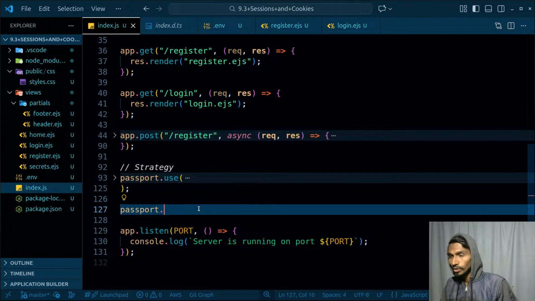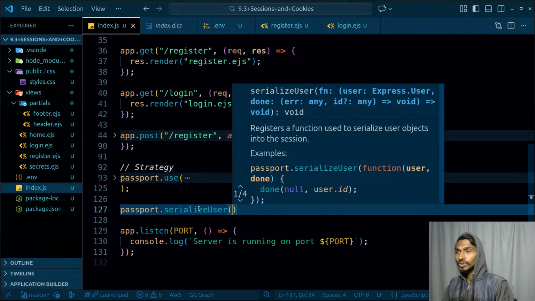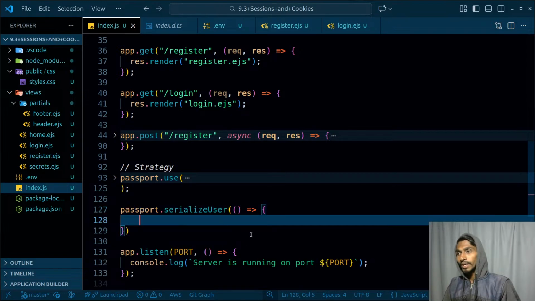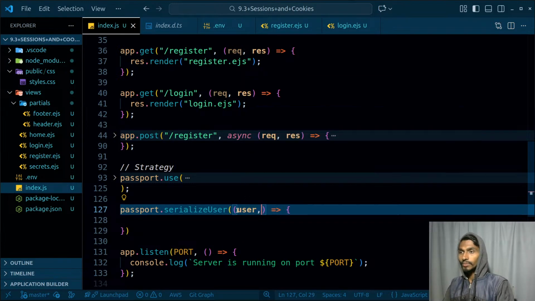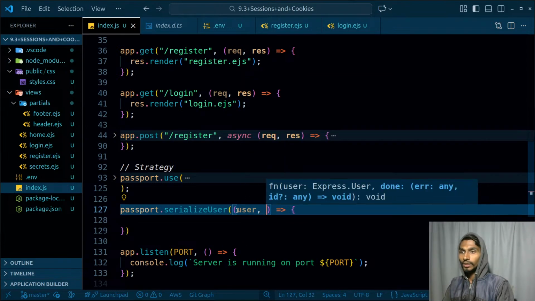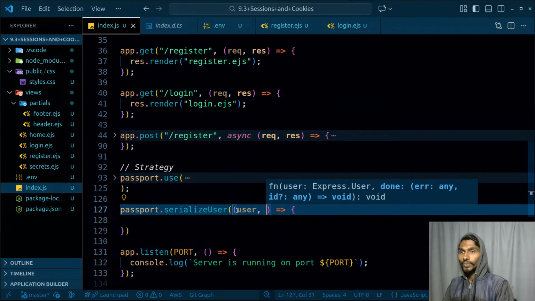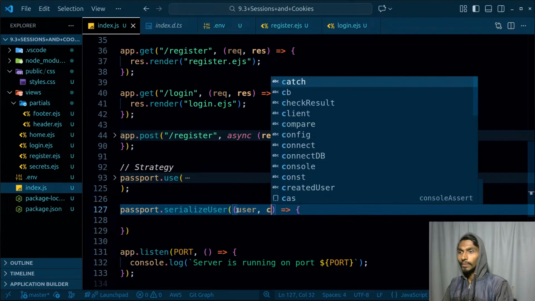So passport.serializeUser, what will I be getting? There's actually going to be a function. Inside this function I will be getting my user and my callback. So it's going to be just like this, user and done. That means the callback that I'm actually getting.